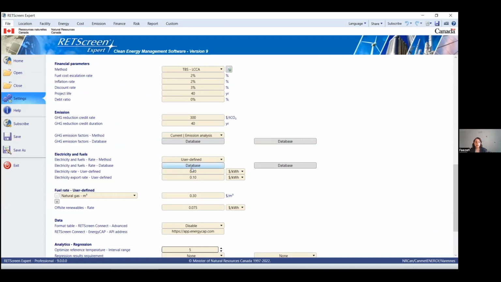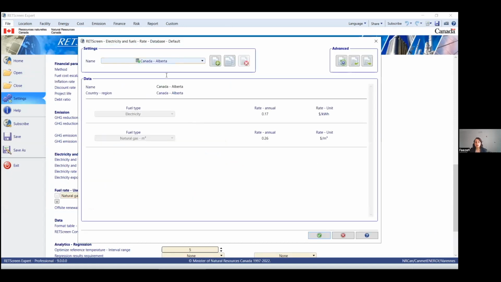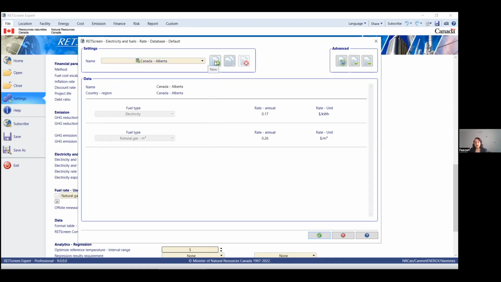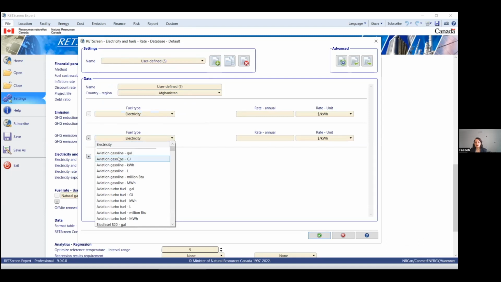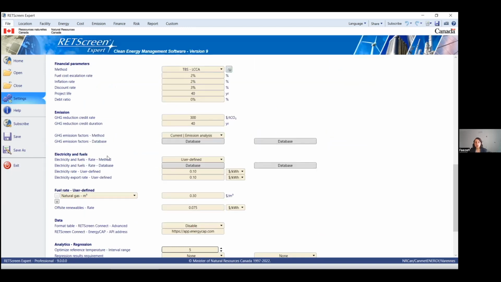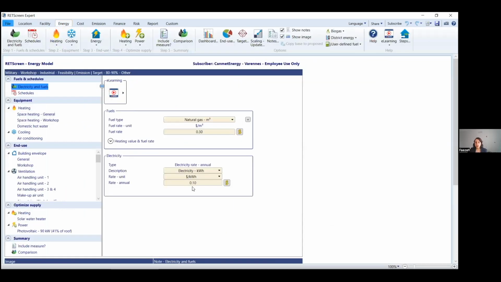We have created a database here in RETScreen that gives you some default values for electricity and natural gas rates for Canadian provinces and also for USA. You also have the option to add a user-defined database. You can add as many fuels as you like, and you can add the rates for them. You can add your own country and region. And when you choose here for your electricity and fuels to use the database, whenever you open an archetype or your project, those rates that you enter will be automatically pasted in the electricity and fuels form here.